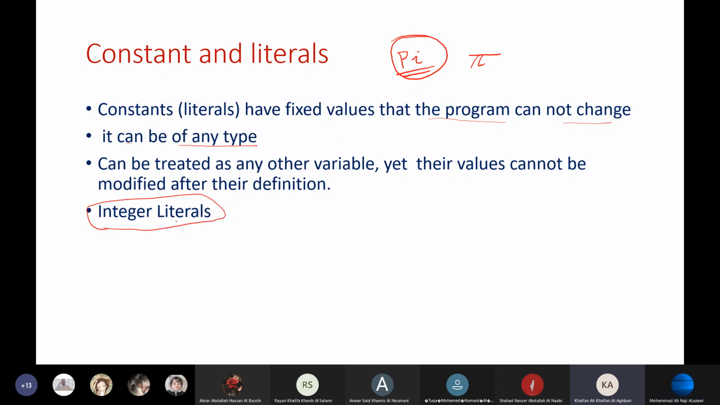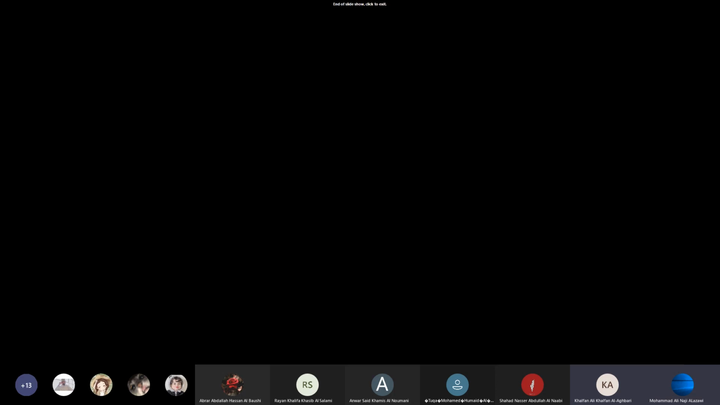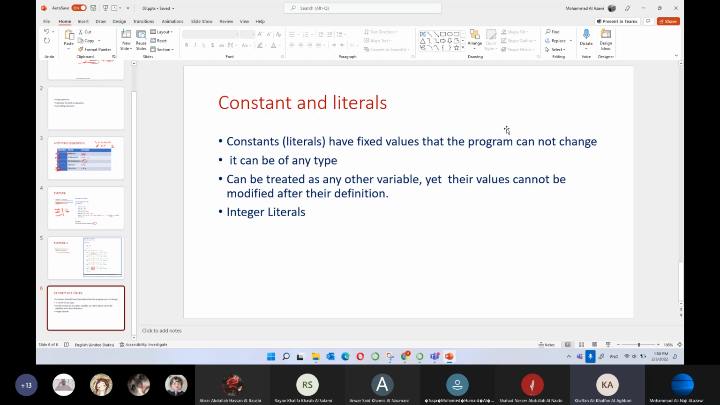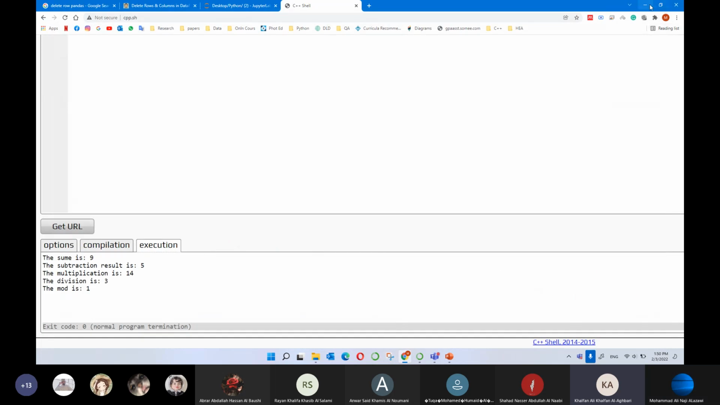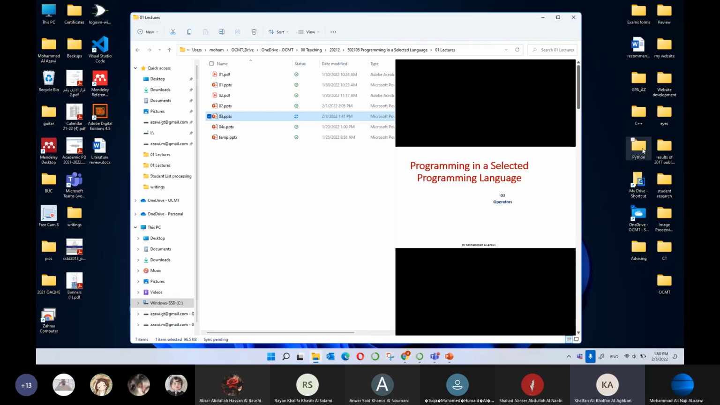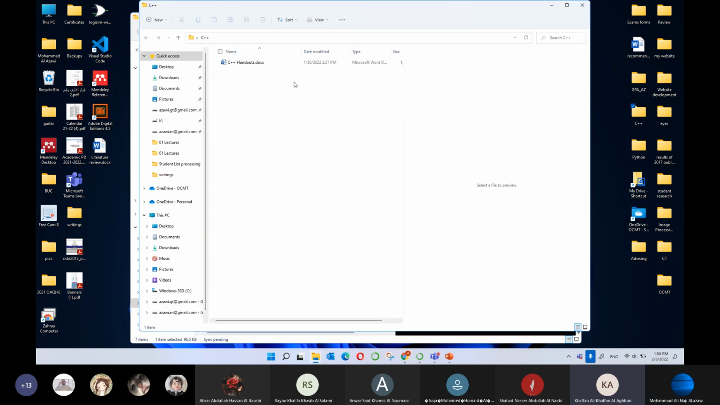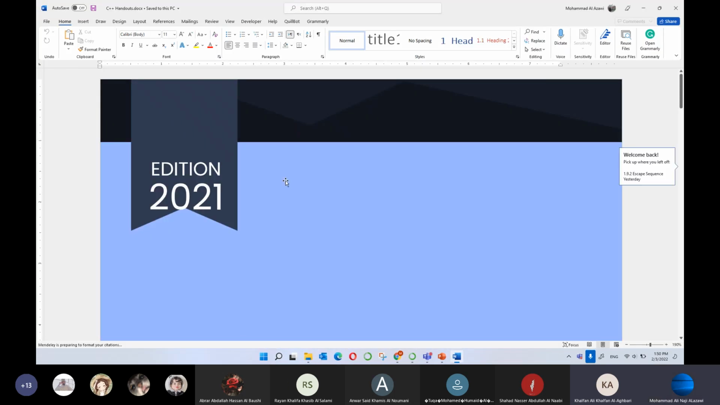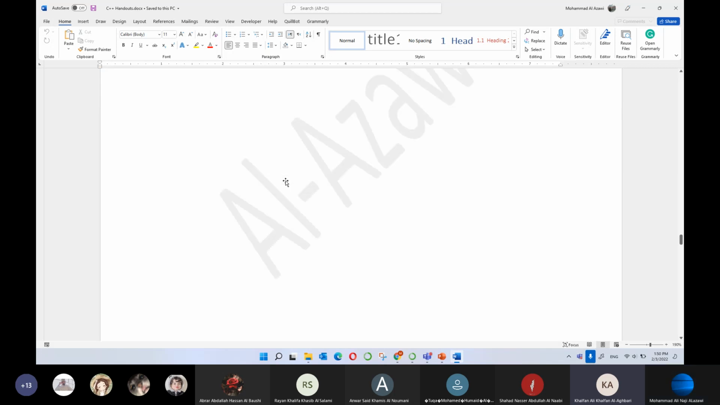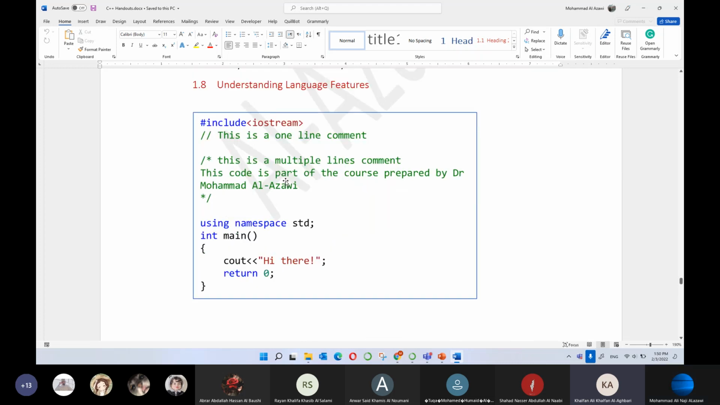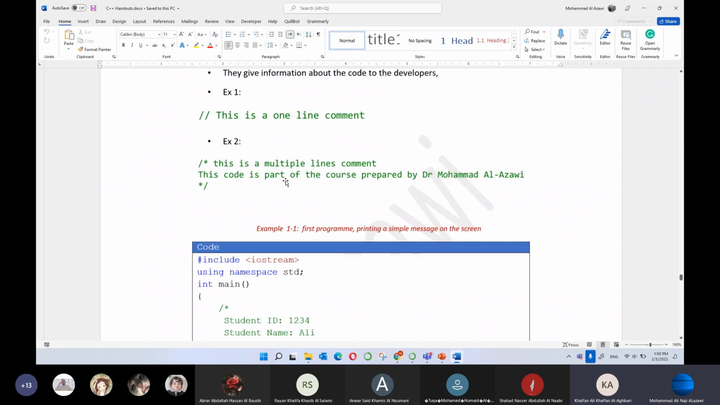For example, integer literal. If I define an integer literal, I'm sorry, okay, so I think I didn't copy them from the handout. So let me just go there, and we covered all these things.